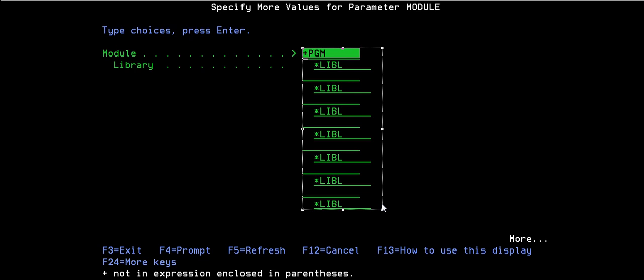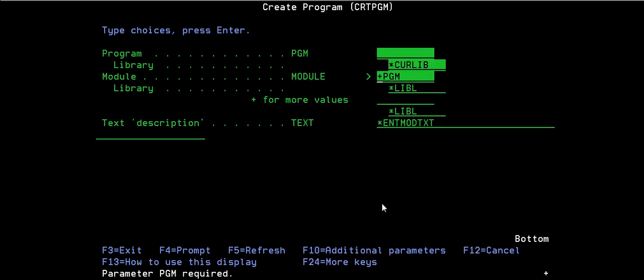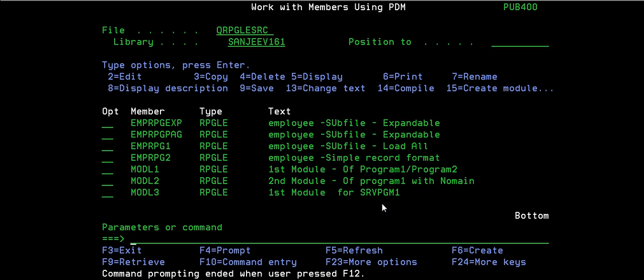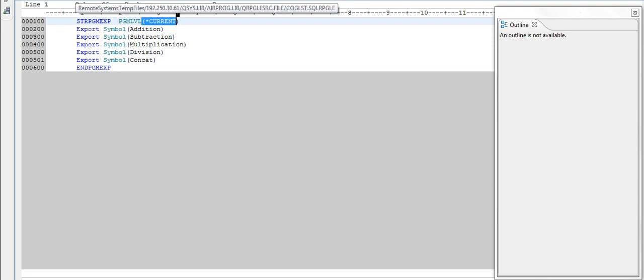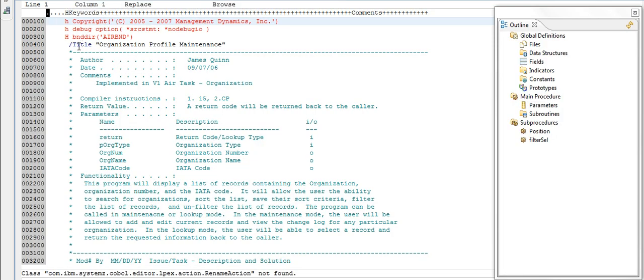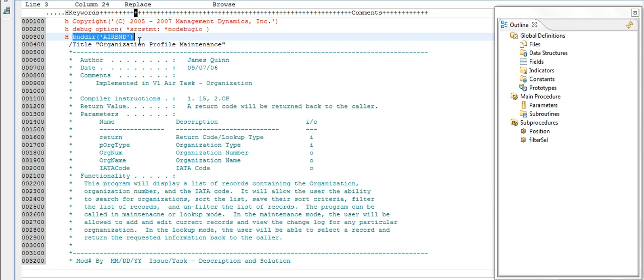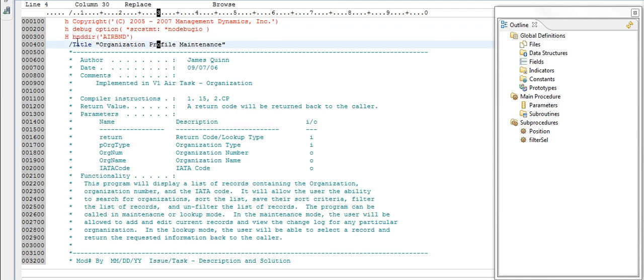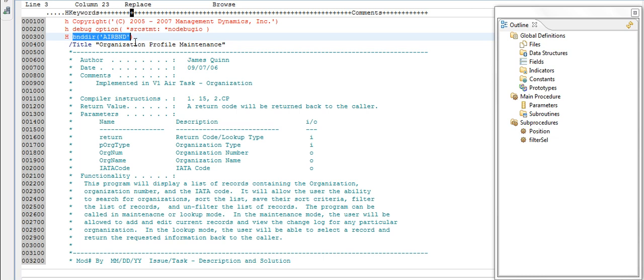So in order to avoid that, we have a concept called binding directory. What exactly do we do in a binding directory? I will show some existing program. Here see, we have mentioned the binding directory. In the H spec we will write binding directory, and this is the name of the binding directory. So we have to define it. Now I will create a binding directory here, and we attach our modules inside this binding directory.